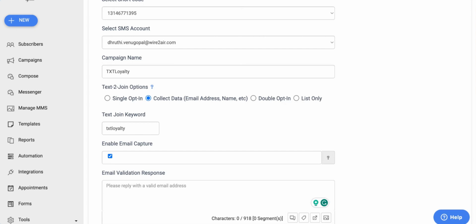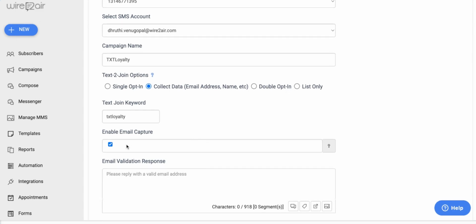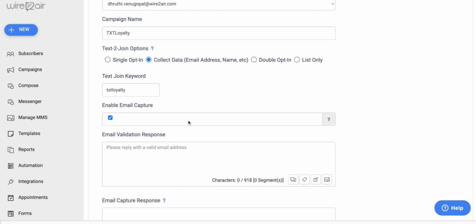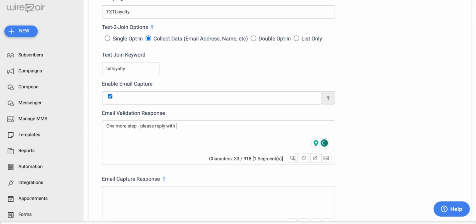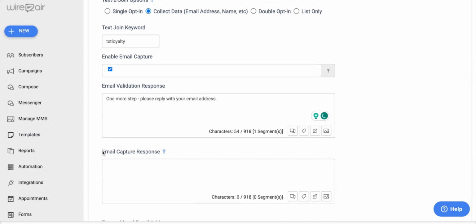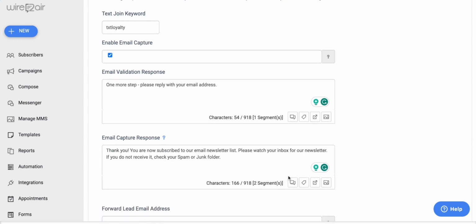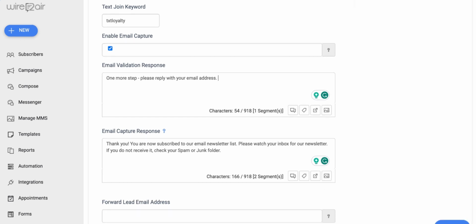Check the Enable Email Capture checkbox. This will parse the email address from the subscriber's text messages. Enter a validation message if the user must provide a valid email address. Enter the Email Capture Confirmation Response Auto-Reply message. You can send MMS, mobile coupons, URLs, and images as email responses.